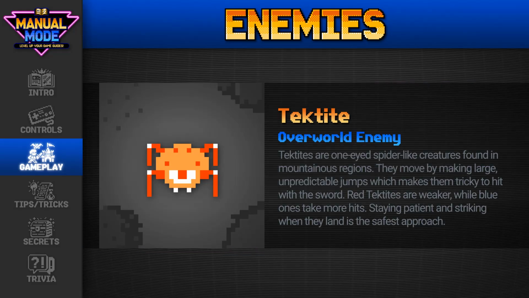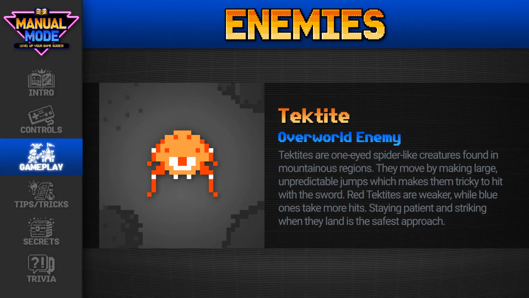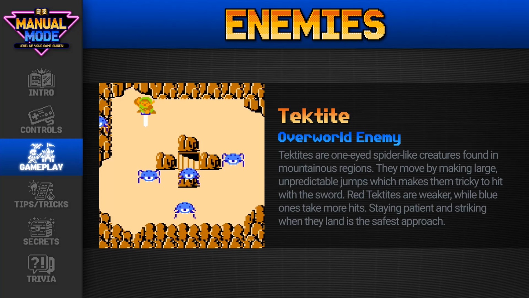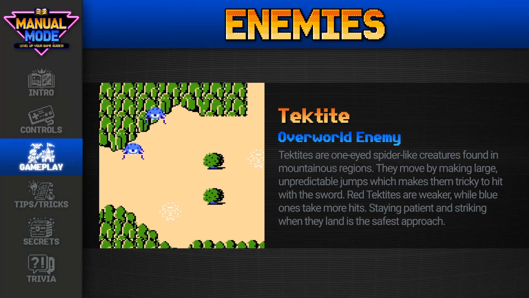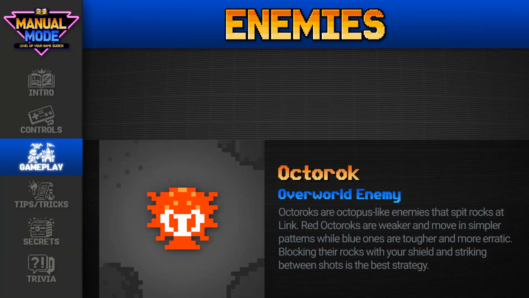Tektites are one-eyed spider-like creatures found in mountainous regions. They move by making large, unpredictable jumps, which makes them tricky to hit with the sword. Red Tektites are weaker, while blue ones take more hits. Staying patient and striking when they land is the safest approach.